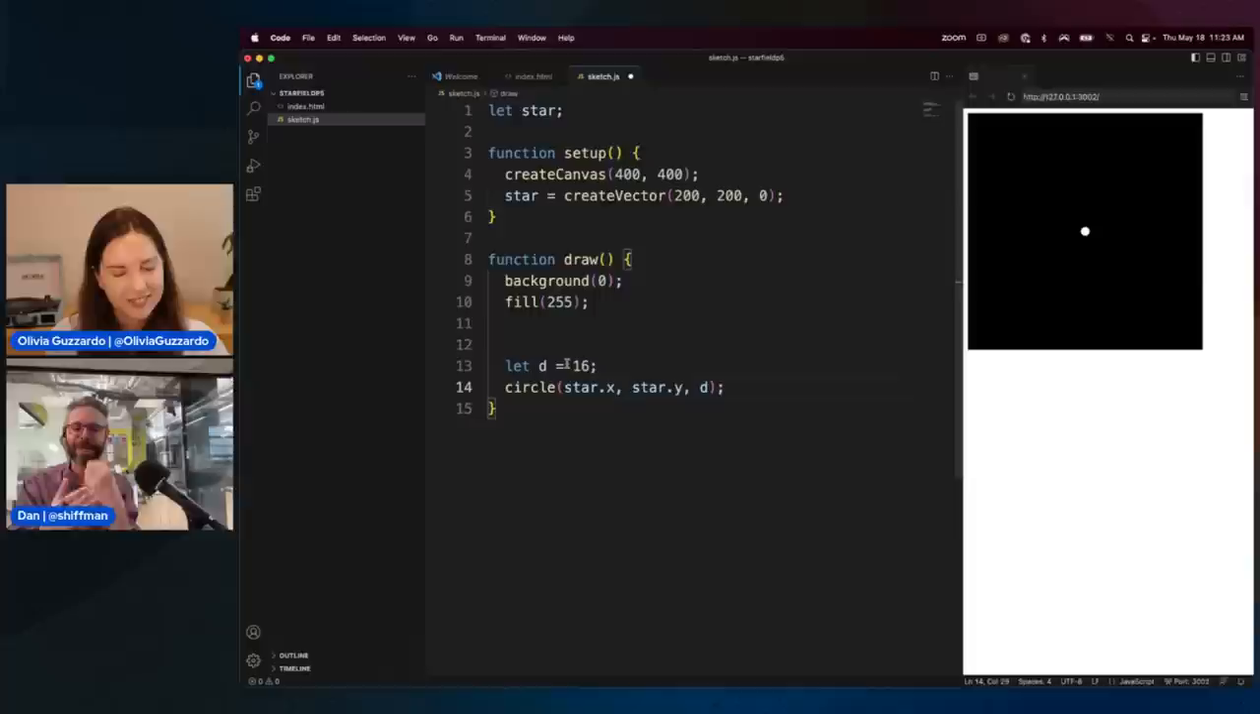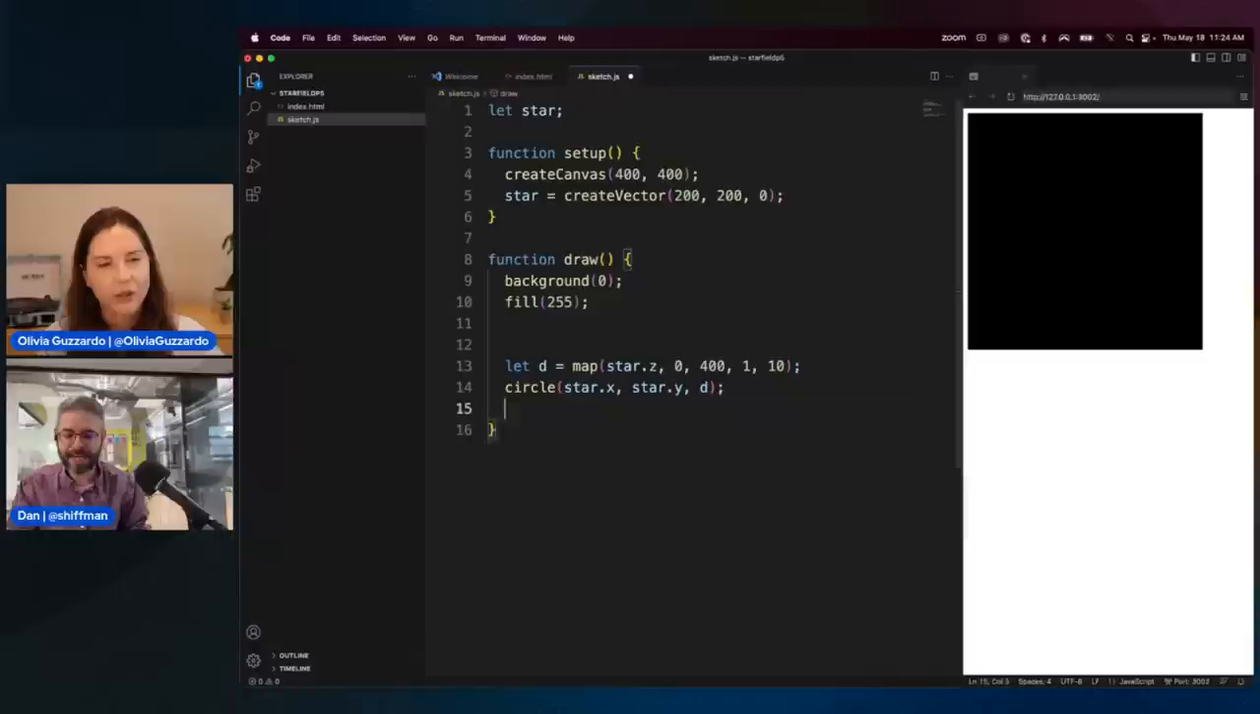There's a function in P5 called map, which will take any given value that has some range to it. Like I know, oh, my star's Z value maybe has a range between 0 and 400. And I want its diameter when it's at 0 to be just 1. And then maybe as it gets closer and closer to me, I want it to get bigger. So I'll make it 10. Okay.